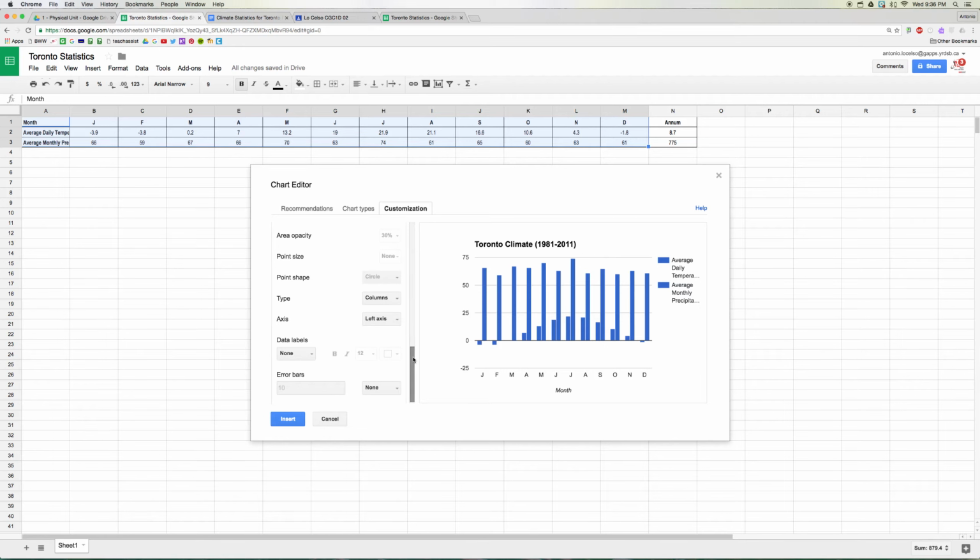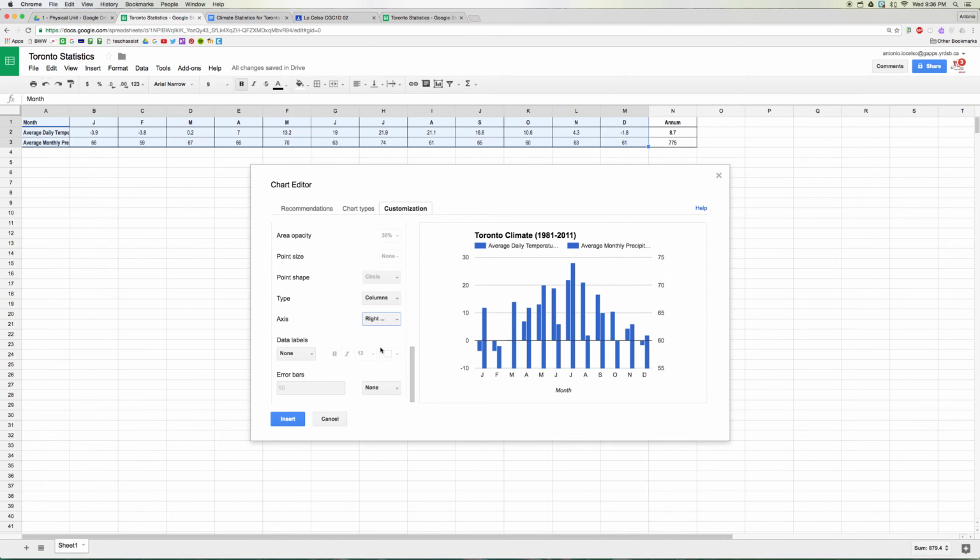So what you want to change afterwards is you're going to scroll down a little bit, and you're going to change the axis right over here. So we're going to work with the right axis. And I know it just got all weird and it's all upside down, but don't worry, it's going to change and look normal once we're all done. So with precipitation, we're using the figures on the right side or the right axis, and that is what is going to graph our data.